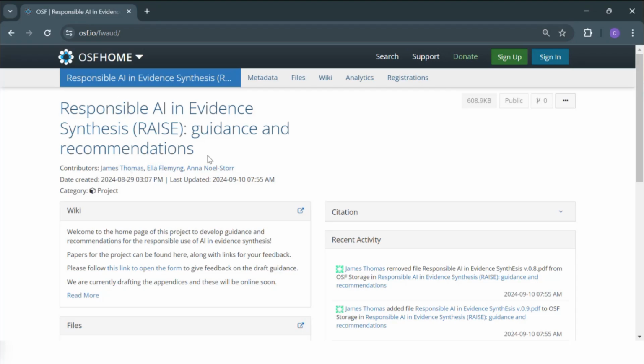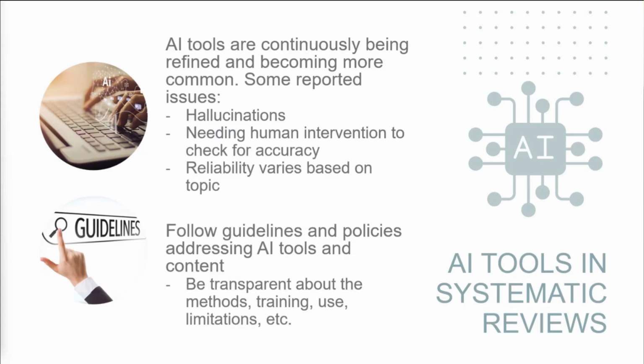This is Cochrane's draft guidance on the responsible use of AI in evidence synthesis. It's still a working document, but as a summary, they highlight the importance of being transparent about when we use AI and justifying it, and being critical of how it's been trained, whether it's been validated, where it can work well, and what the limitations are.